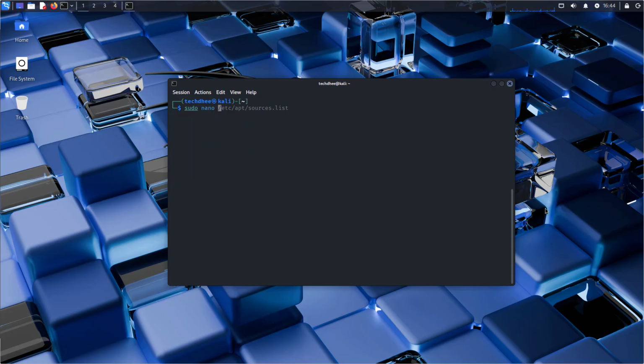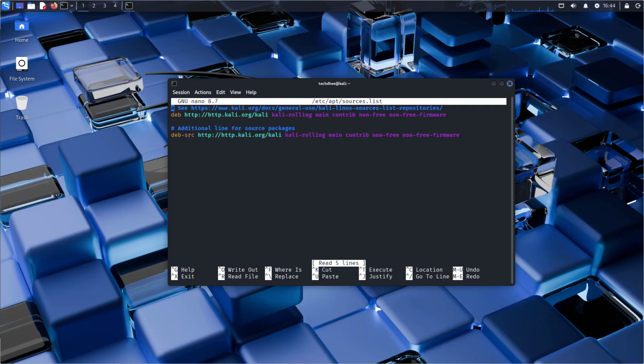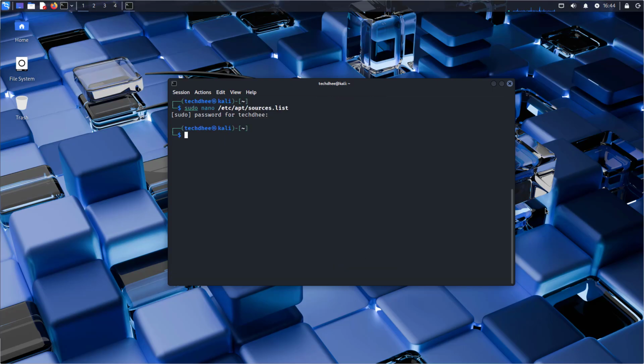First of all, check the repository file. And the Kali Linux repository file looks like this. Click on the I button to learn how to update the repository file, or I will give the article link in the description below, where you can learn all about how to update Kali Linux. Now update your Kali Linux using this command.